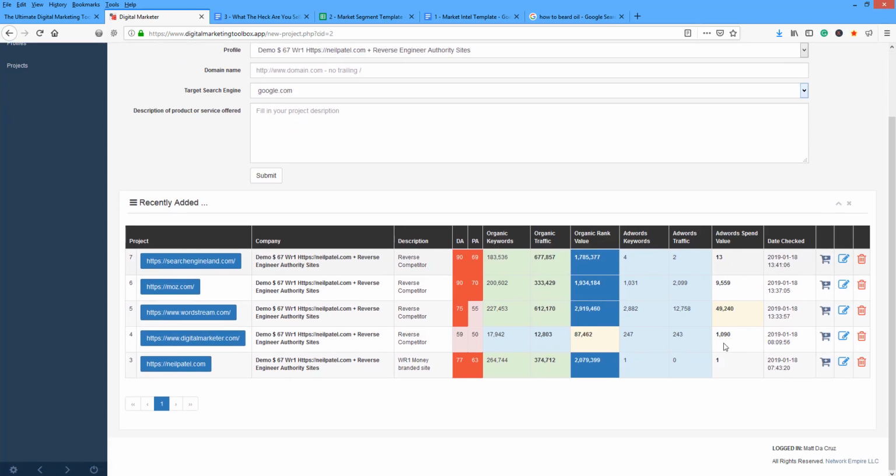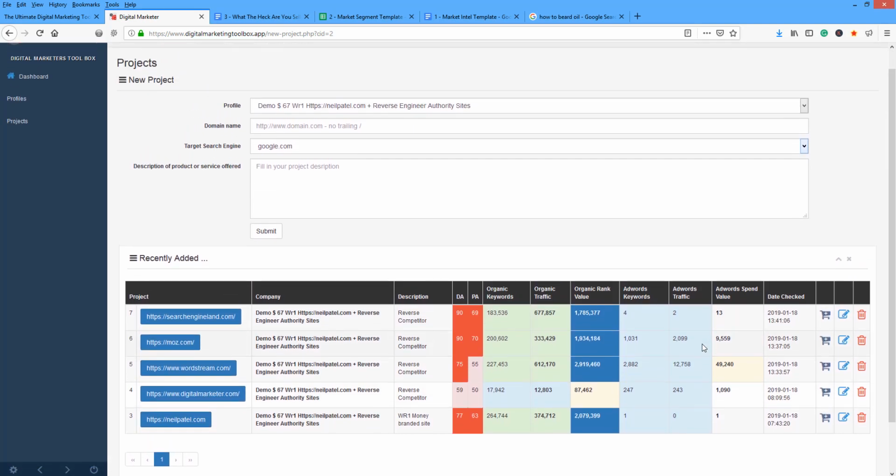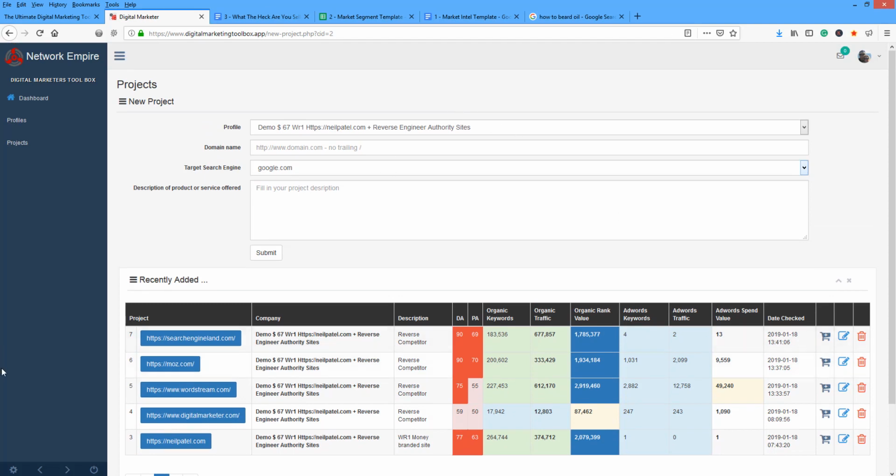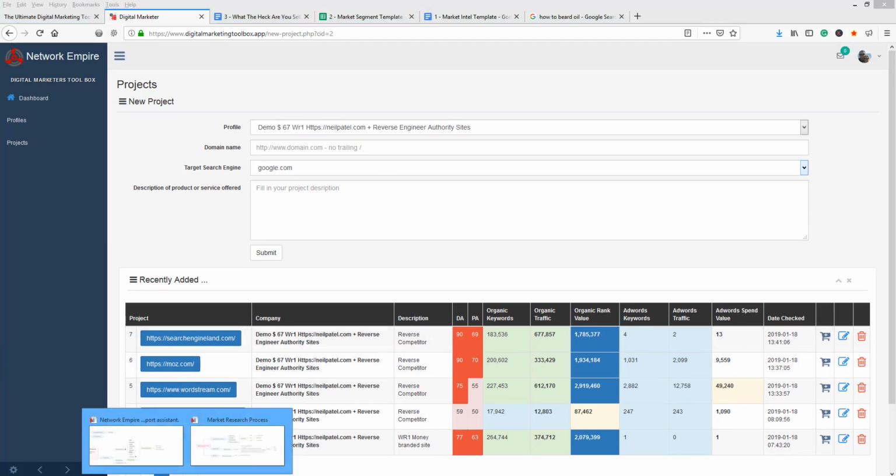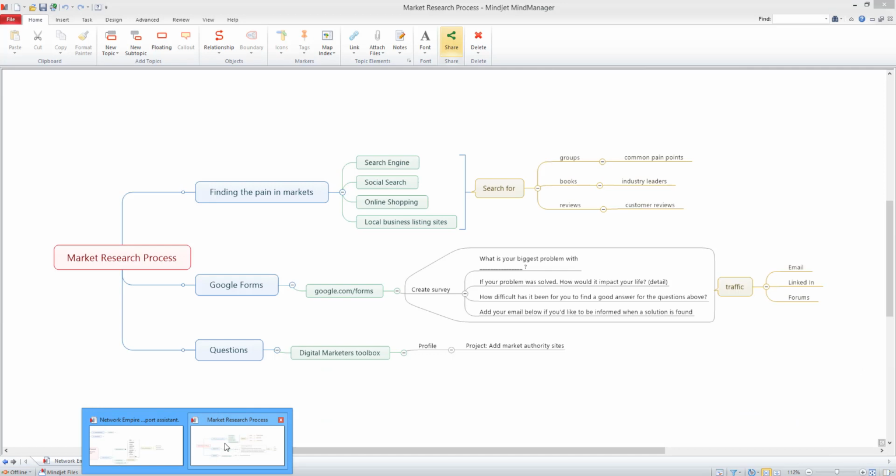Okay, so that's it for today, guys. This is stage 1, market analysis. I'm going to take the screenshots and put them on the page. You'll see all the information below.